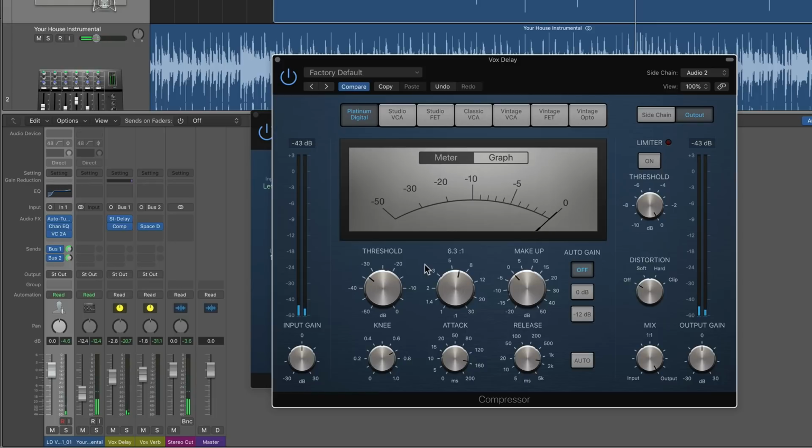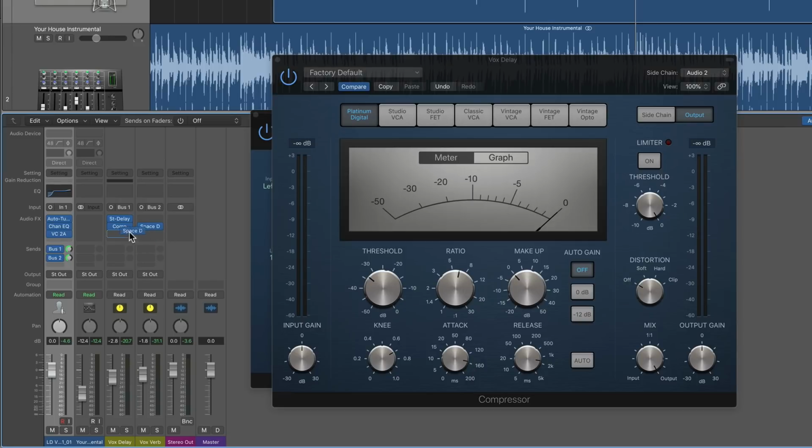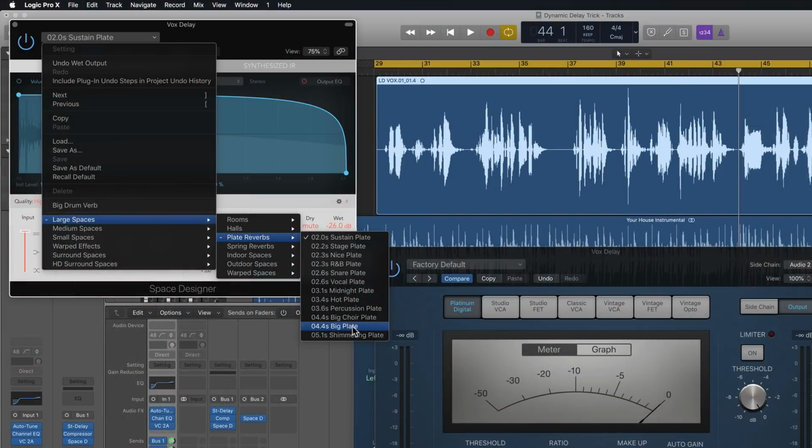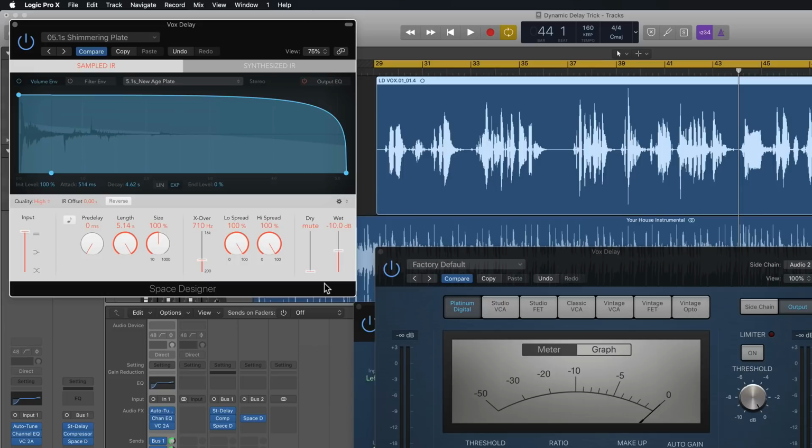Now, to soften the effect even more, I like to add reverb to my delay channel just to soften it a bit more. So I'm just going to copy over the same reverb that I have on my main vocal channel here. And I'm going to go ahead and use the shimmering plate. It's a really long plate with a bit of an echo to it, and I'm going to make sure that I do pull in some of the dry signal.